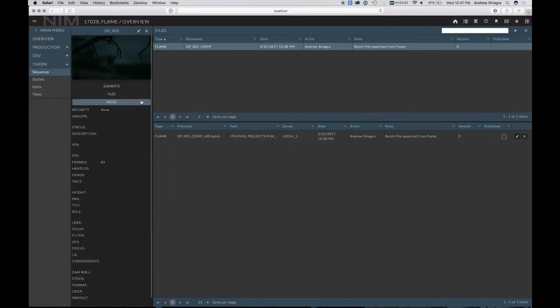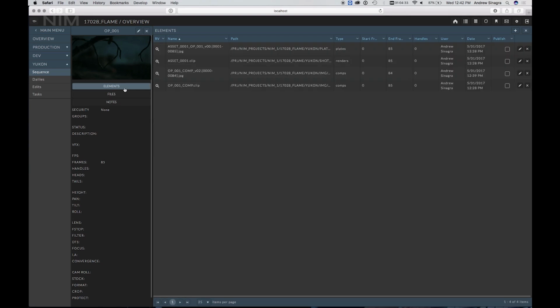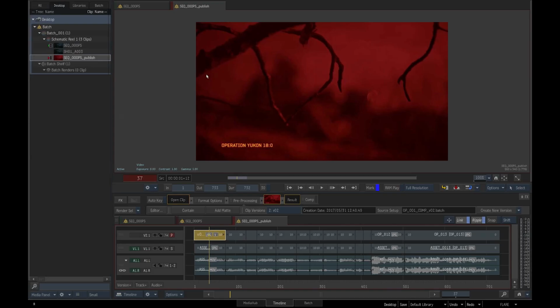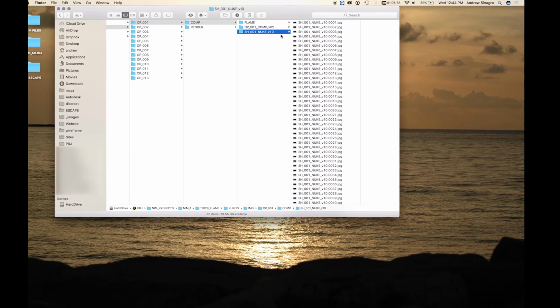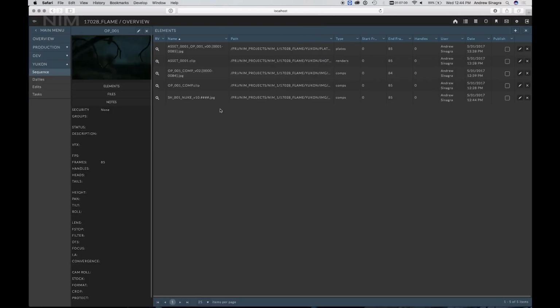We can also see that that version of the batch was logged. This one is red. And by looking at the elements, the latest version of the comp was also logged. Let's say we have a new comp that's coming from one of the artists on your team. And that comp is being logged into NIM as a matching element type for your batch OpenClip.